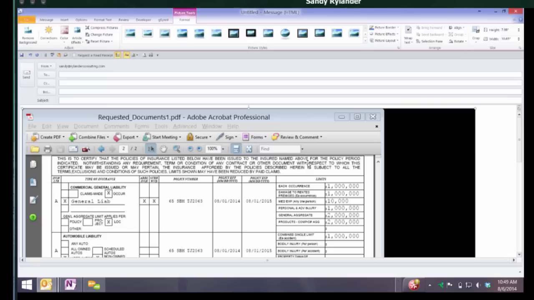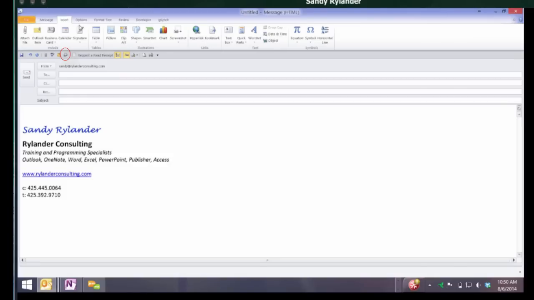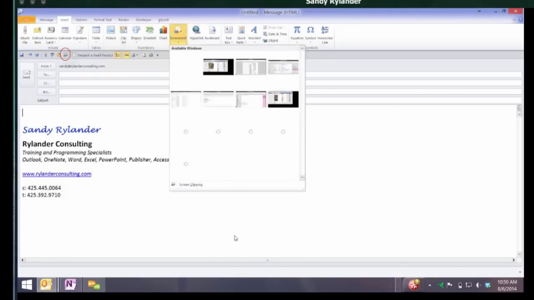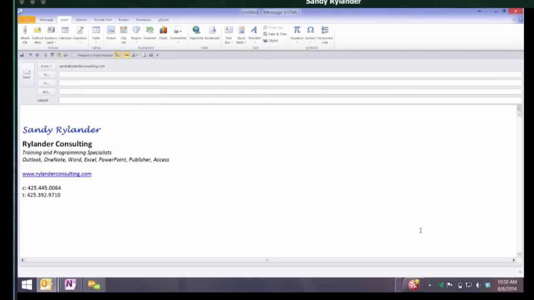That's simple. Now, those things are so nice that I like to have them on my quick access toolbar. Notice that I've got right here, insert screen clip, right there. So again, if I didn't know how to put that on, I would go to Insert, I would come down to Screen Clip, right click, and add to quick access toolbar. And it's on my Word quick access toolbar as well, my PowerPoint quick access toolbar as well.